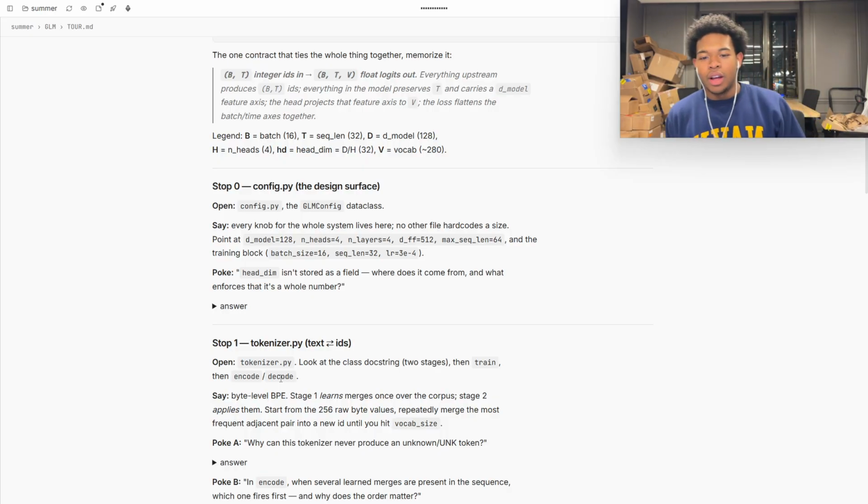Head dim is obviously going to come from d_model divided by n_heads. I think that's a weak thing to poke at me for. So make sure when you do the rest of the document, you should be coming up with the pokes on the fly, and they should be stronger than that. They're not supposed to be, do I understand division?